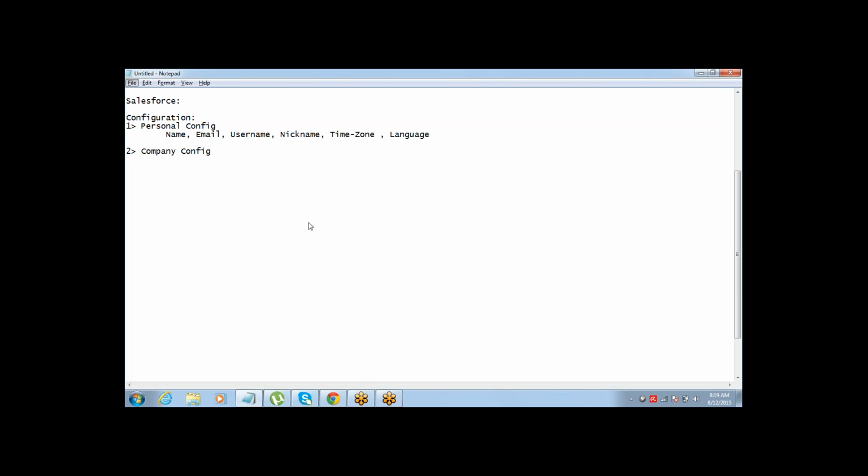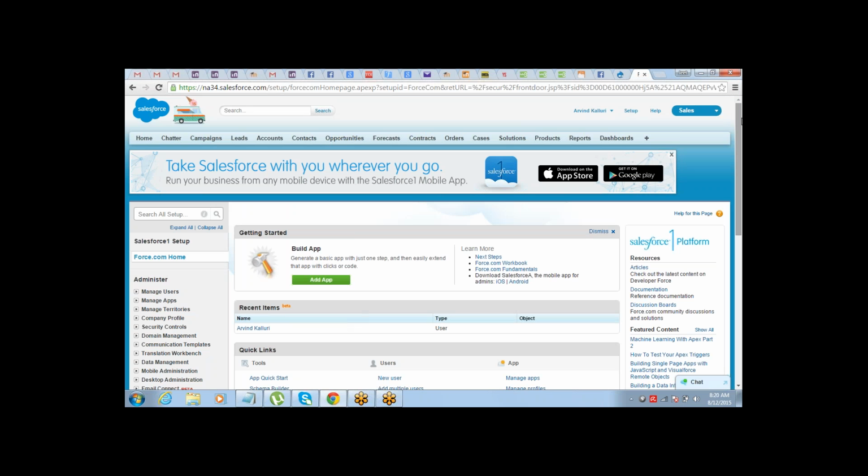So all these things can be set up for a personal user. Let's say the entire company has English as the default language, but for me, because I am Chinese, I want the language to be Chinese, right? So that can be done. You can do it as a part of your personal setup.